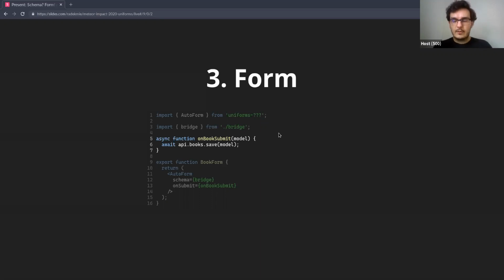And across all the slides and across the whole uniforms library, the name model means the object that you are actually working on in the form, right? So let's say that this schema was a book schema. So in here, our model will be the book object itself.